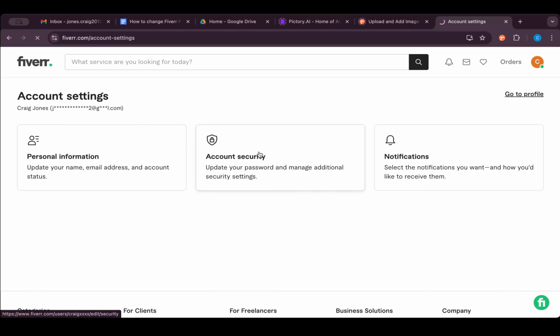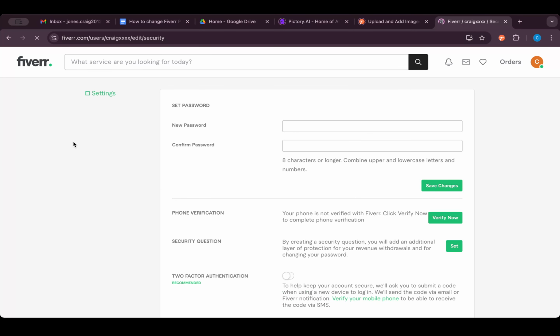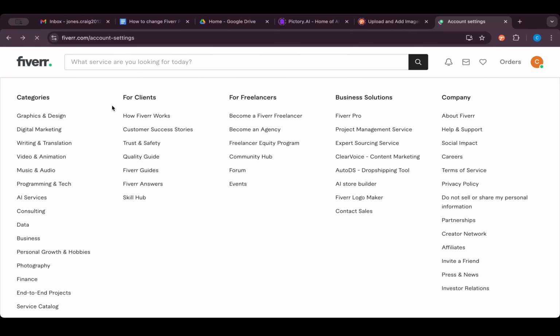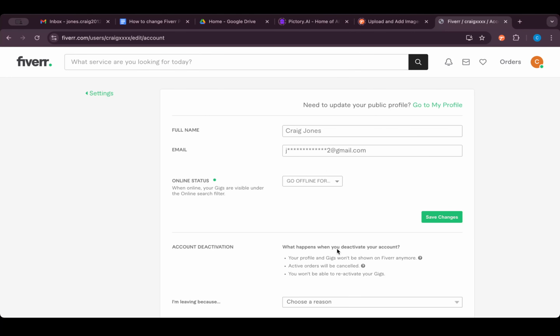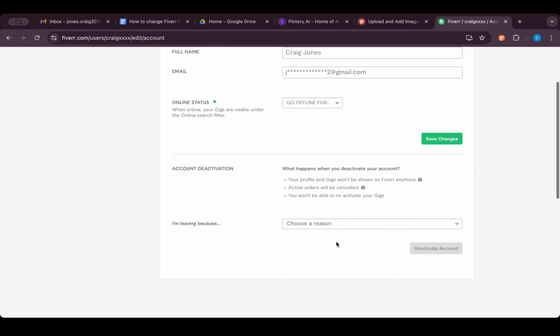On the Account Settings page, you'll find several tabs. What you'll want to do is click on Personal Information. This specific tab contains not just your basic details, but also a crucial option for account deactivation. By clicking here, you ensure you're navigating to the right section where you can take action on your account's status.